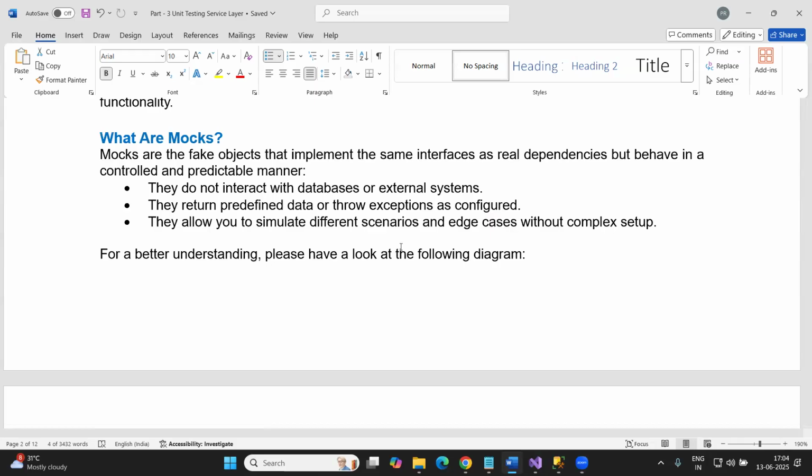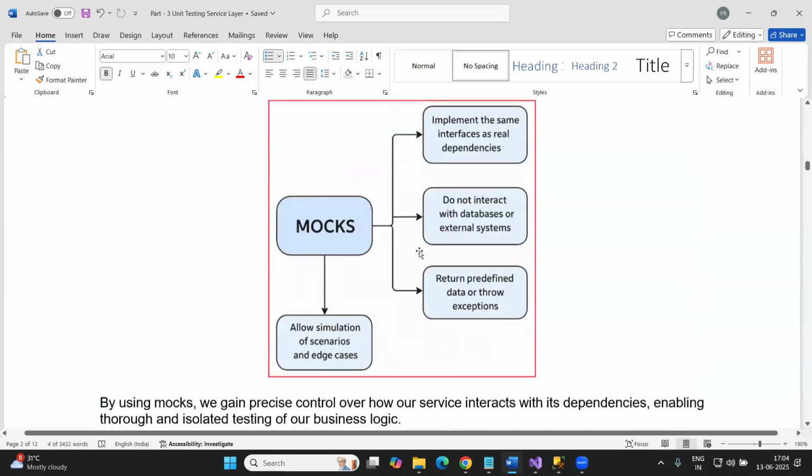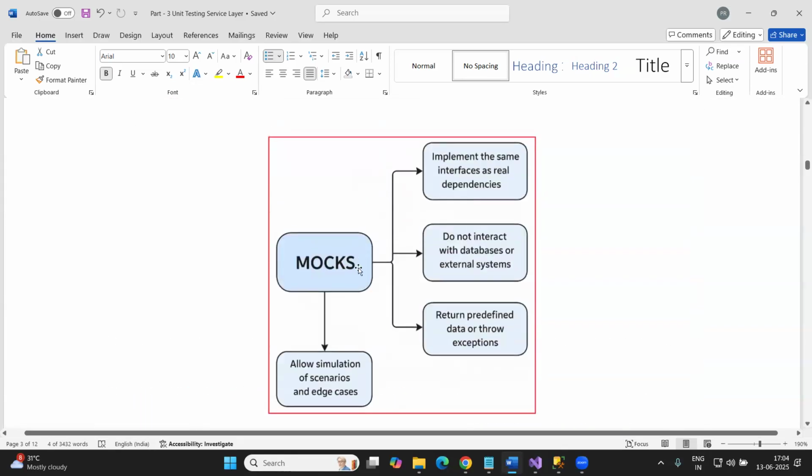You know what a mock object is? Mocks are nothing but fake objects that implement the same interface as the real dependencies, but behave in a controlled and predictable manner. For example, if there is a product repository, you need to create a mock product repository. This mock product repository implements the same interface, that is IProductRepository, the interface that is going to be implemented by the mock repository.